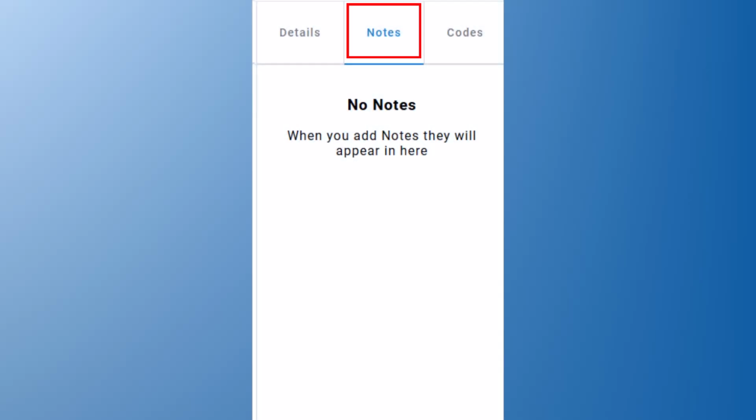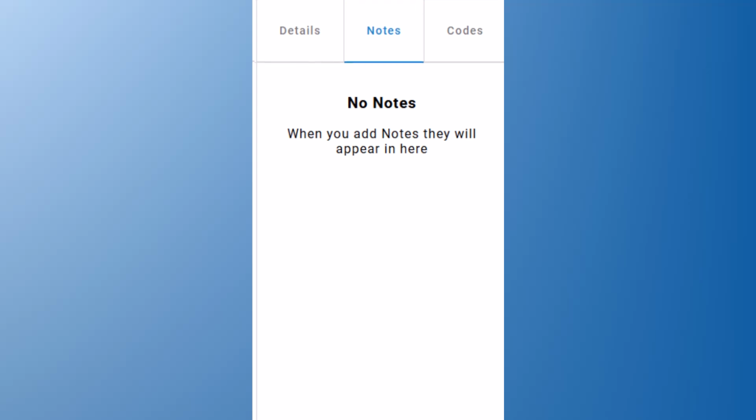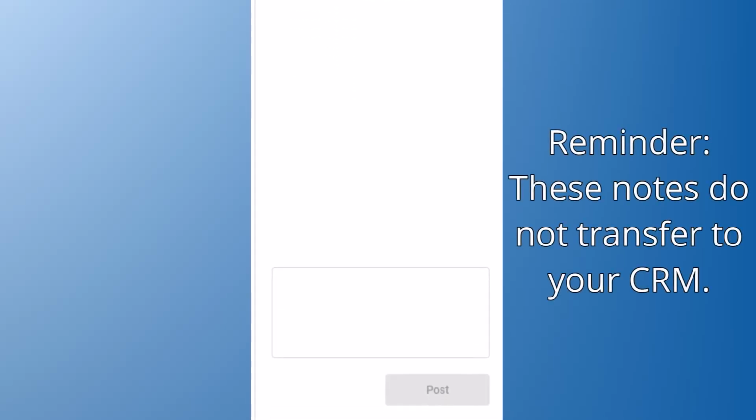Next is Notes. This is where you can add notes regarding the call, which can be seen by yourself and an administrator within the Contact Center portal. This feature should not be confused with the notes you will see post-call in your CRM.